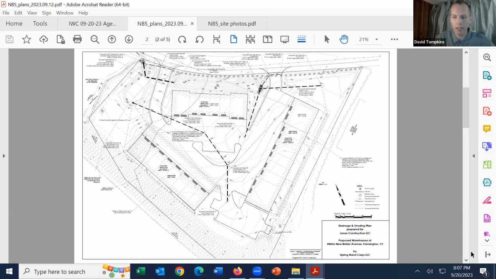Okay, so I guess I could jump in here. This is David Hopkins for the record. I'm a licensed civil engineer with Springhand Corps LLC in Plainville, Connecticut.